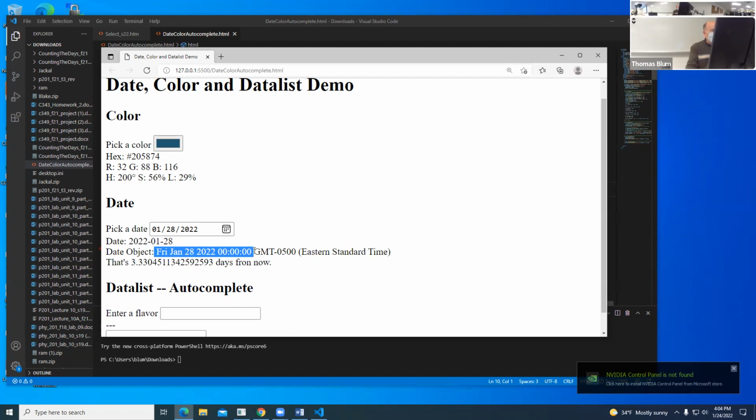Oh, I chose Friday. Again, that's not today. That's what the user chose. So Friday, January 28th, 2022. And this didn't have me choose any time, so I'm defining something behind the scenes, and it defined it for midnight. And then that says it's 3.33 days from now. Okay, so this is very early on Friday, and we're a good part of the way through Monday.